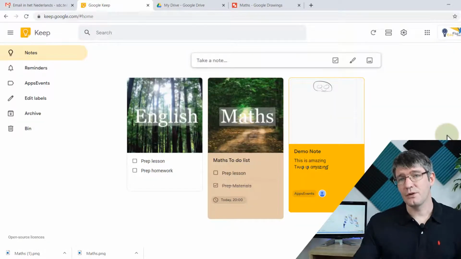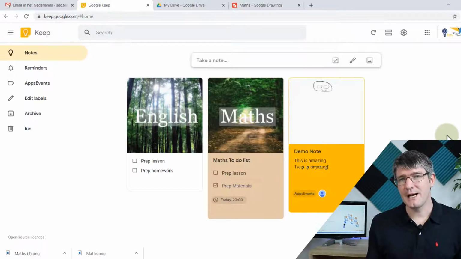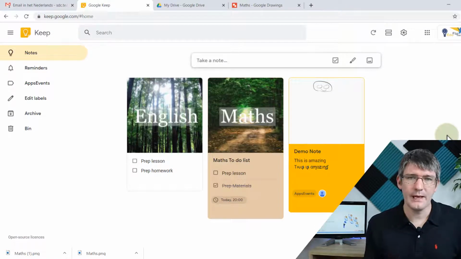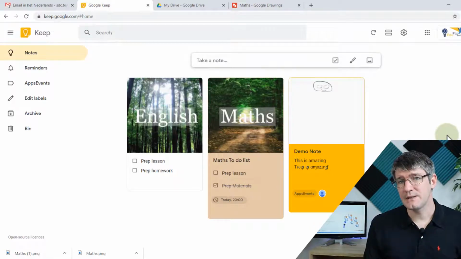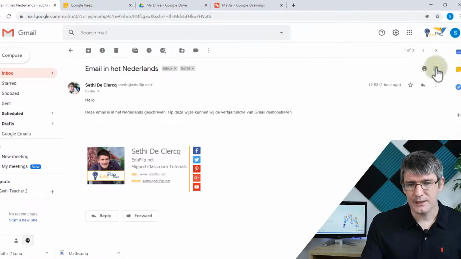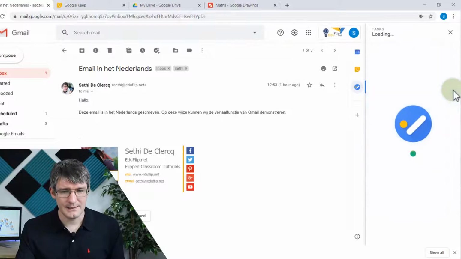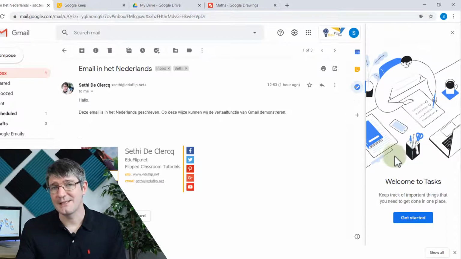And then the final one we'll be looking at today is the Google Tasks app. Now the Google Tasks app is very much a mobile app, but it is fully integrated with Gmail. So let's go ahead and jump into our Gmail. And here on the right hand side, you'll see that Keep sign that we've just used. Well, you also have Tasks. So let's go ahead and click on Tasks. And then Tasks opens up that side menu.